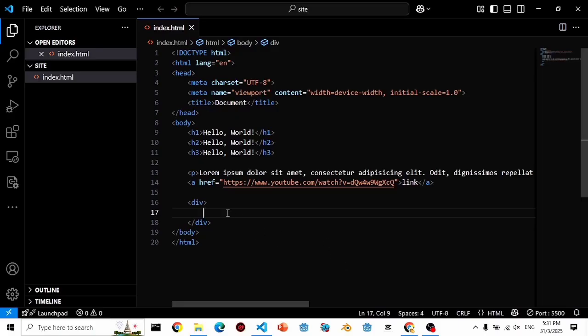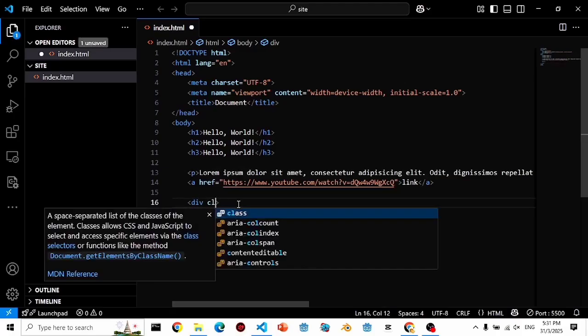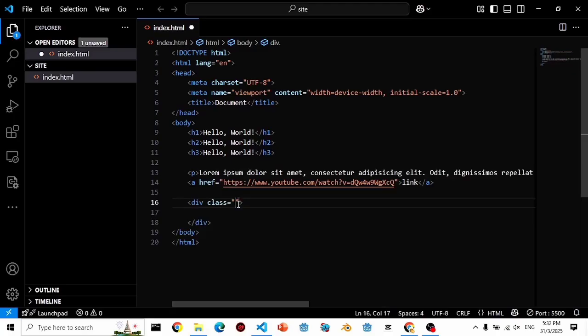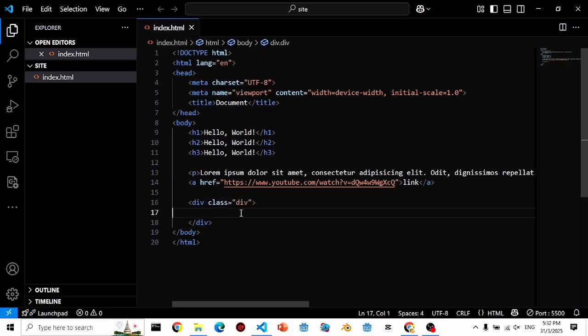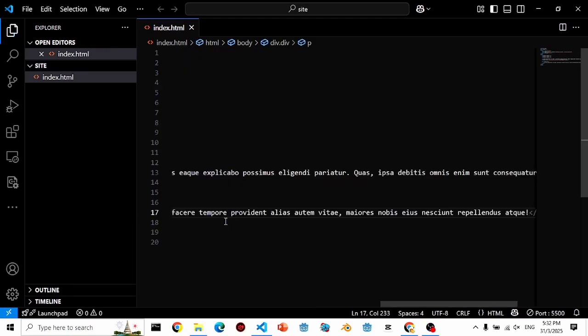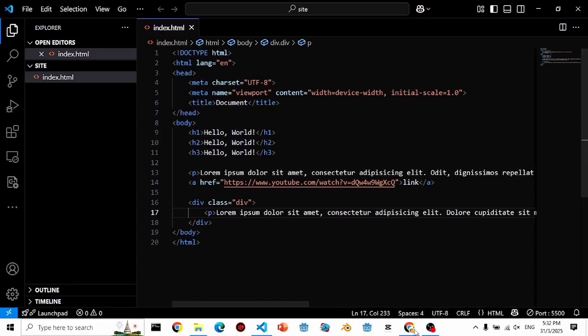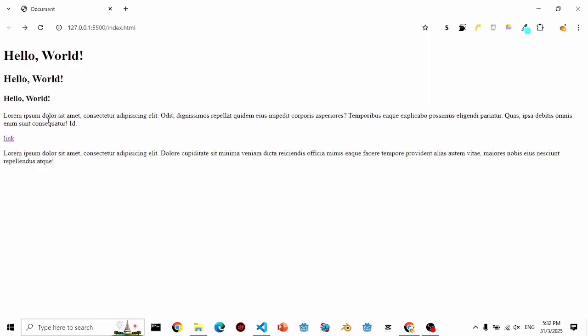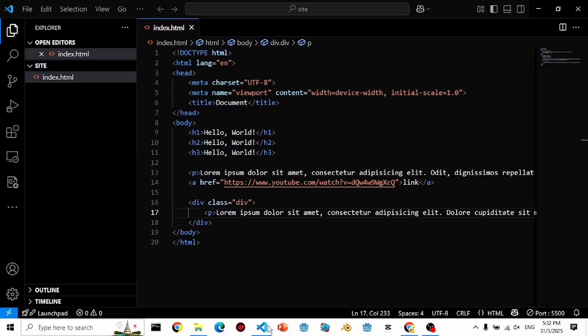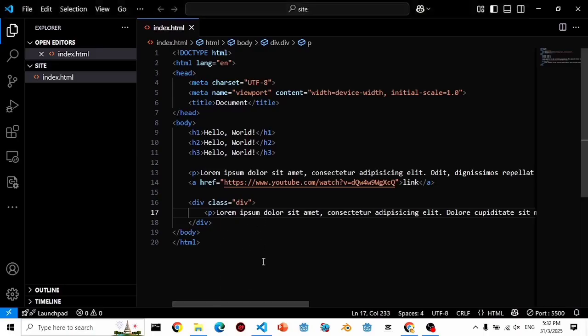There's also something called classes, and there's also something called IDs. I'm gonna give this div a class, or you can name it whatever you want. I'm just gonna name this div for now. And in the center of this div, you can add the previous tags. I'm gonna put a paragraph here. Gonna put love on eyeballs on again. And now when you open it, it looks exactly the same. But fear not. Later we'll make this div special.